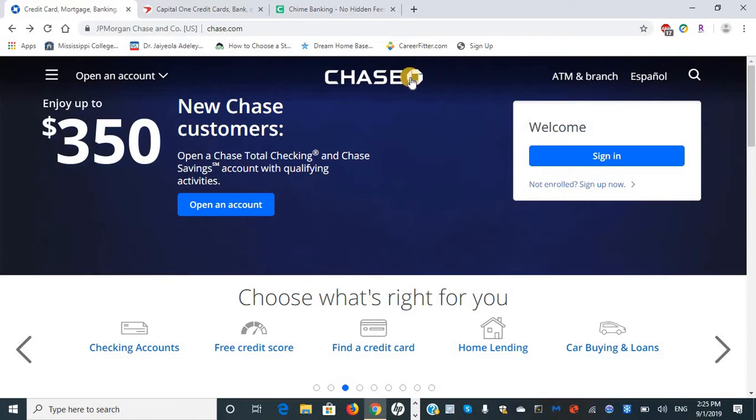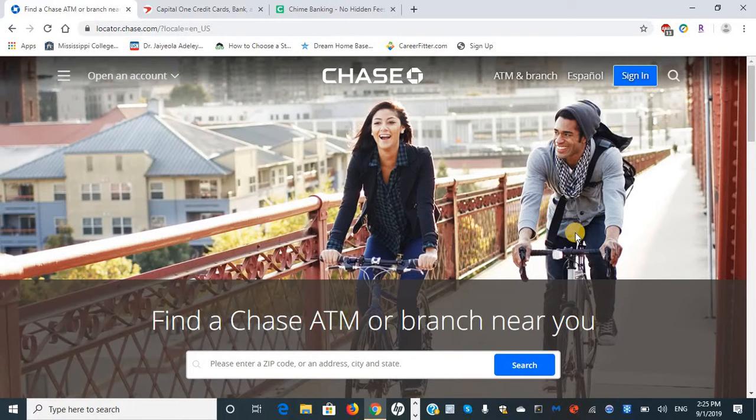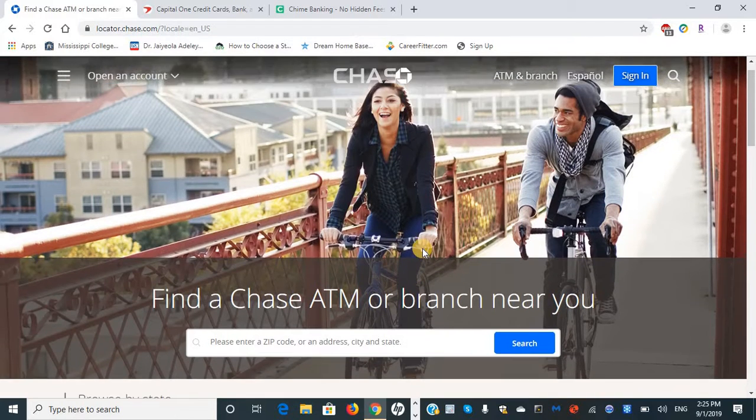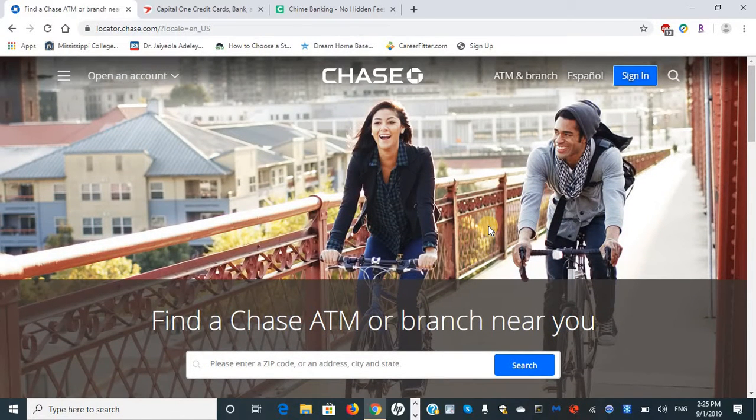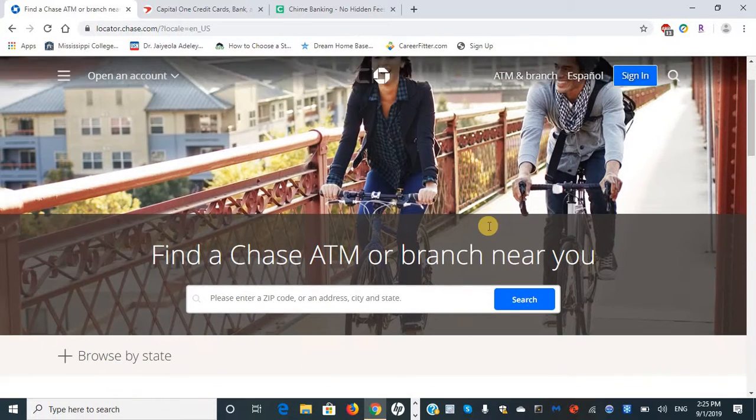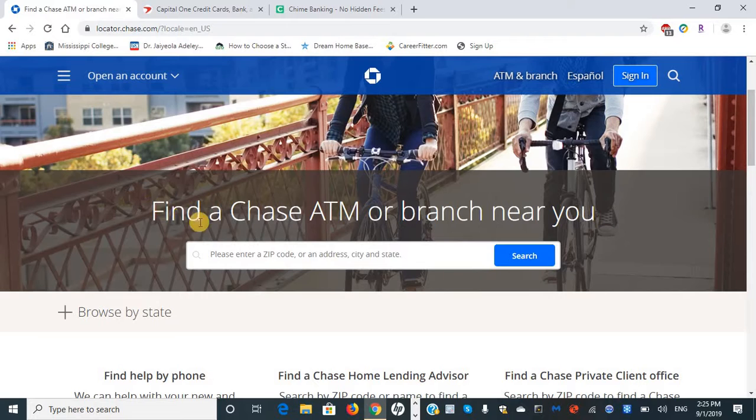So okay, next we have ATM and branch. So we have this tab right here. Of course we have to commit to clicking this. So when any user clicks this, it's going to take you to a different page. So now it's showing you this background picture of a young lady and a young man on a bicycle, they're riding. So it gives details like, okay, anywhere you are you can definitely access an ATM or branch near you. And this is the main header: find a Chase ATM or branch near you.